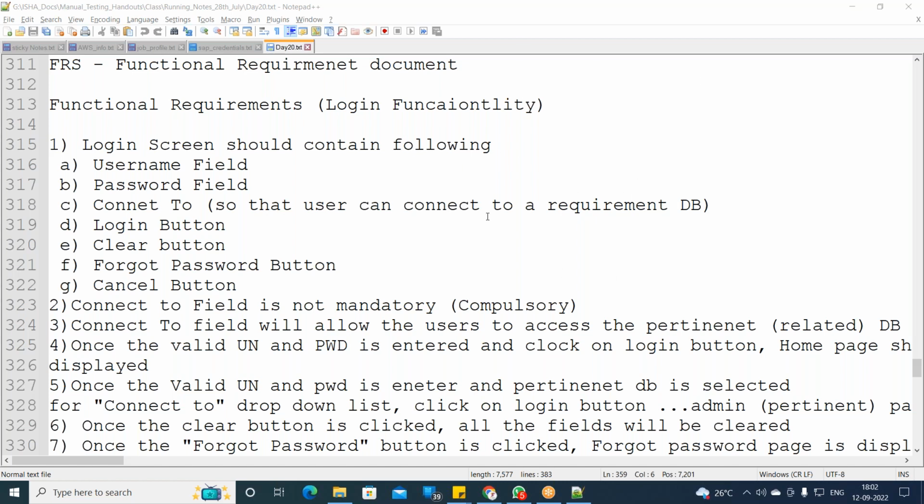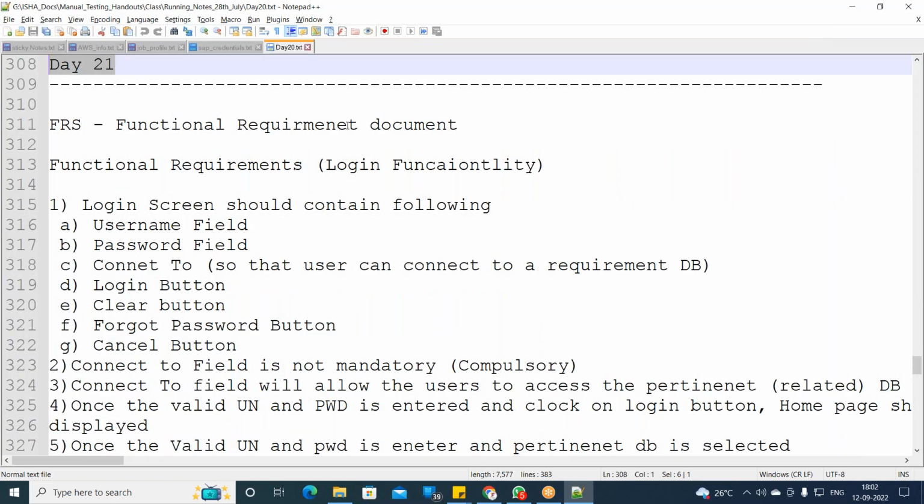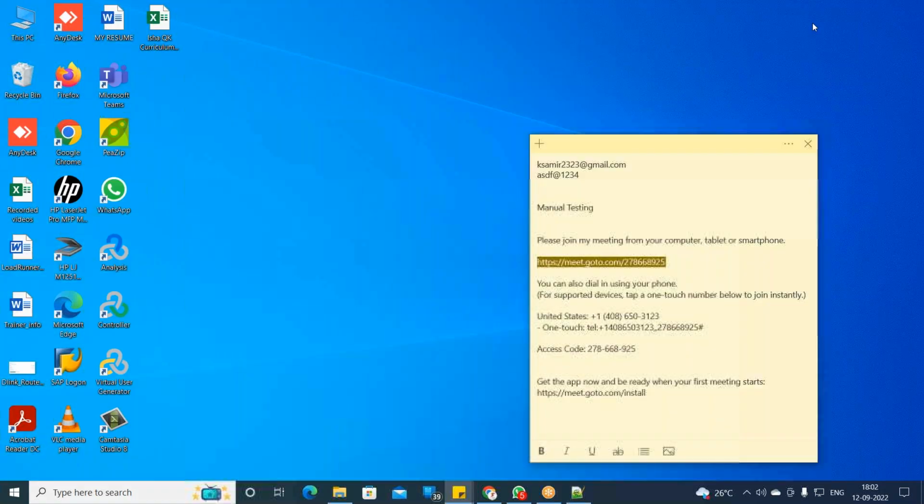Okay, sorry. So, in the last class, which is day 21, we were discussing the functional requirement. How will a functional requirement look like? We were actually going through one document.